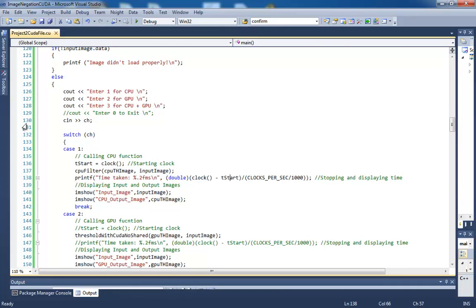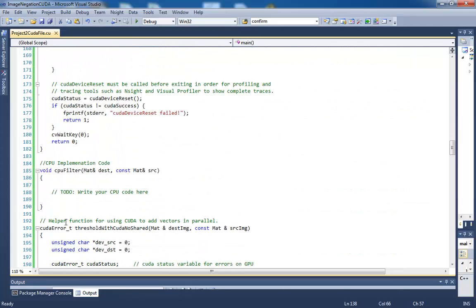Of course, the CPU code right now is empty, so my CPU filter shows 0. So you have to also fill the CPU function and functionalities. Go ahead and fill the kernel without shared memory and the kernel with shared memory. Finish it up and submit your code.